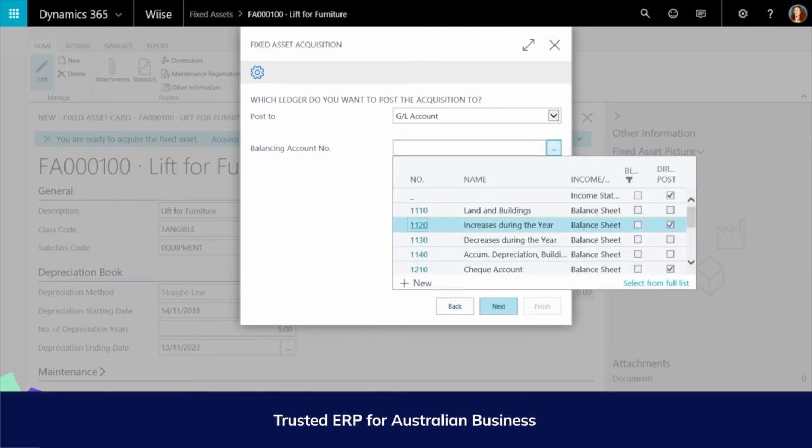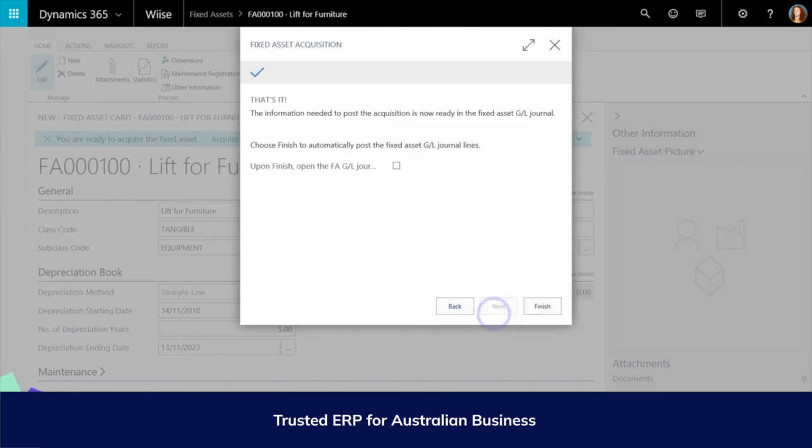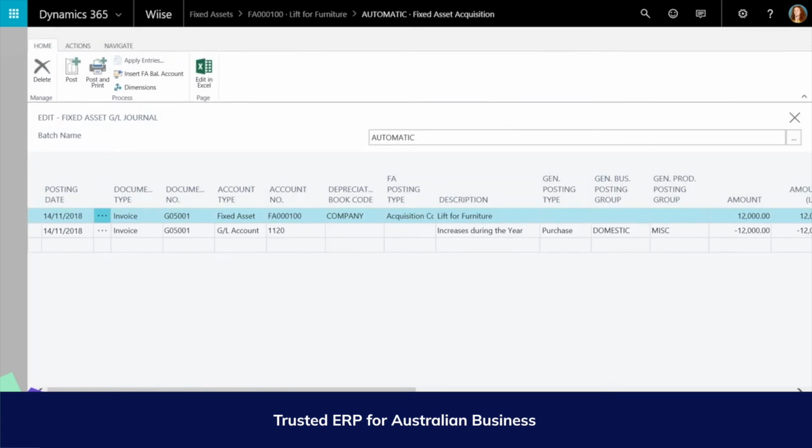Now, you just select where you want the purchase of this asset assigned against either a GL account, supplier, or one of your bank accounts. Let's choose one of our bank accounts. Lastly, just click on Finish. If need be, we can enter the fixed asset GL journal. And we just accounted for the acquisition of our fixed asset.